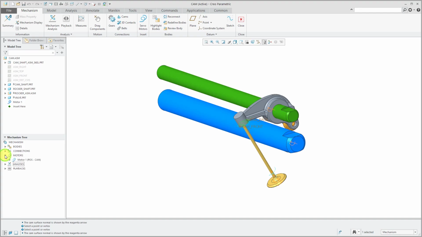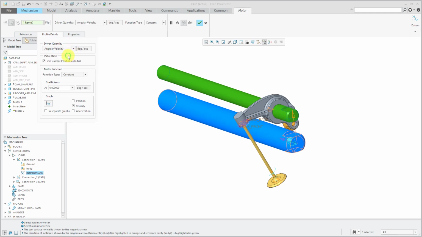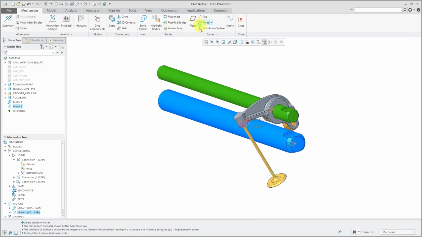So again, let's go to our connections, joints, and this first one is for the cam part. Let me expand this and select the rotation axis. And from the mini toolbar, I can create a servo motor. And for this one, for the profile, rather than angular position, I'm going to do angular velocity. I'm going to do a constant velocity. Let's use 360 degrees per second, so I can run it for 1 second, and the cam part will do 1 revolution. All right, let me hit the check mark in here.